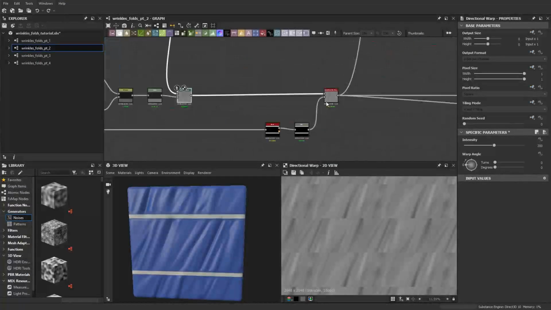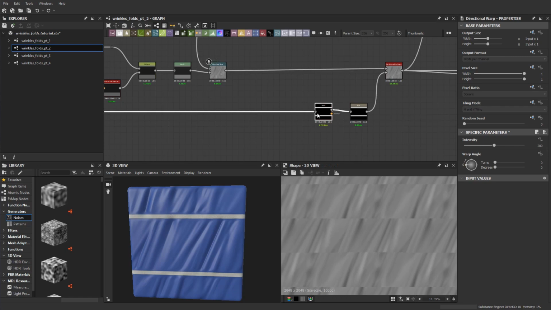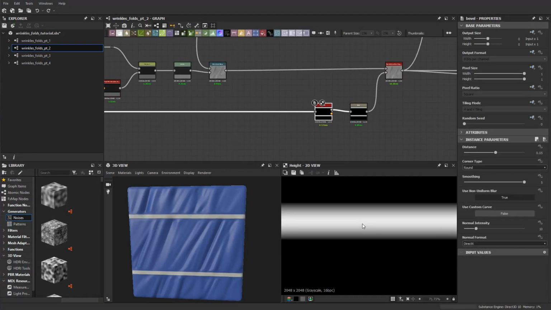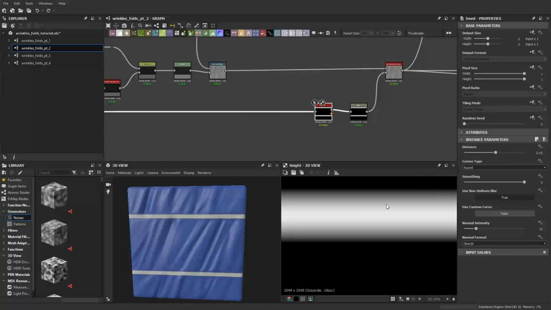All right. So the next thing I want to do is take these bands and do a little bit of a bevel on them. I just increase the distance a little bit and I set the smoothing way up.